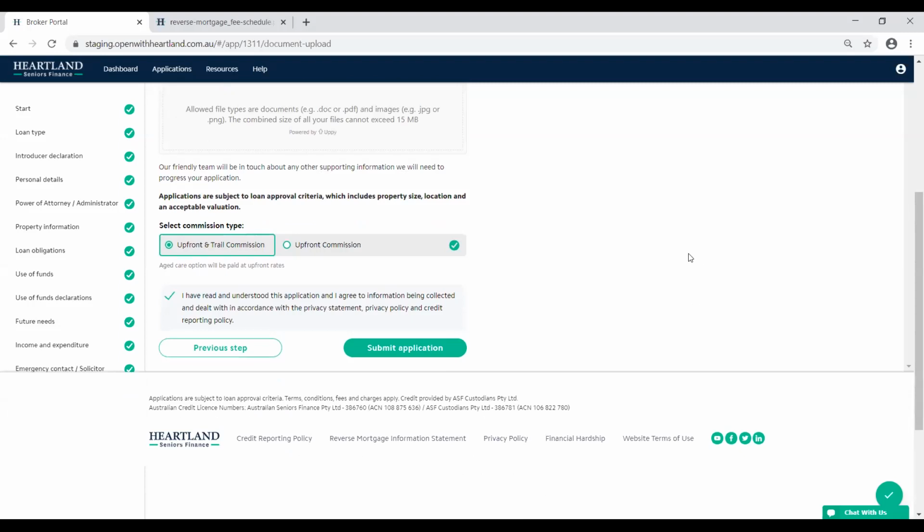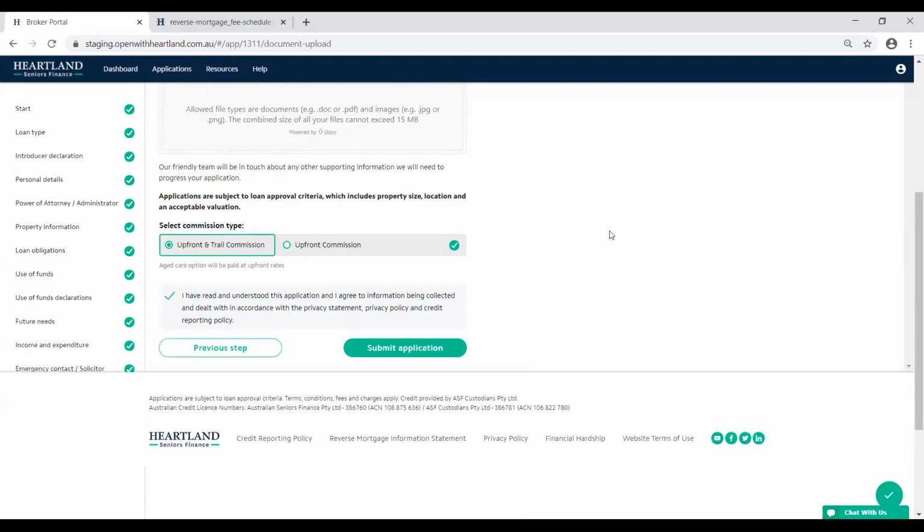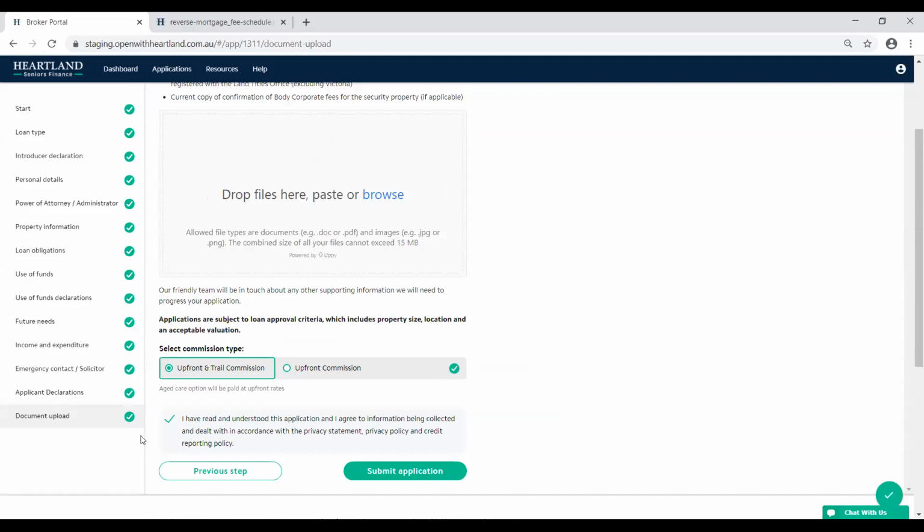Finally, you're able to select your commission type, upfront and trail commission or upfront commission, keeping in mind that if you have an aged care option, you will need to select upfront commission only, as we do not offer upfront and trail commission for aged care options. Finally, ticking that you have read and understood the application with the customer, and just making sure that everything else has been ticked.